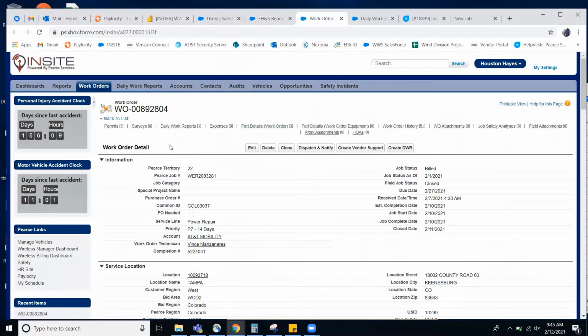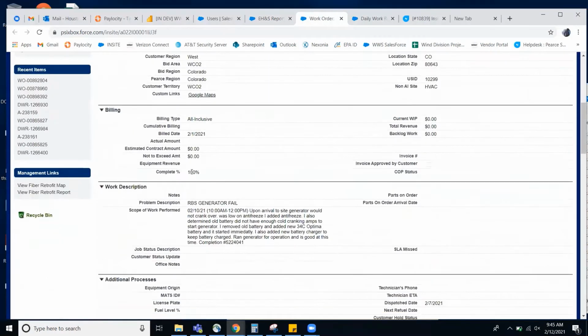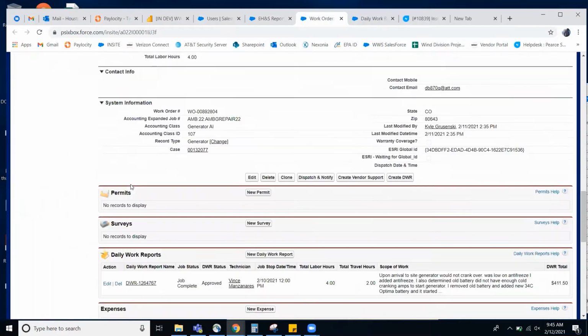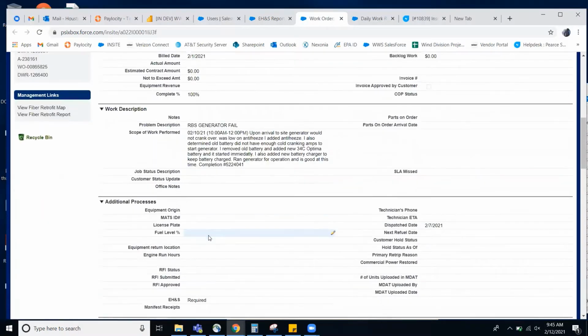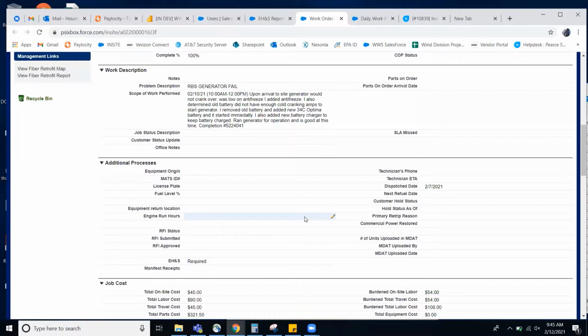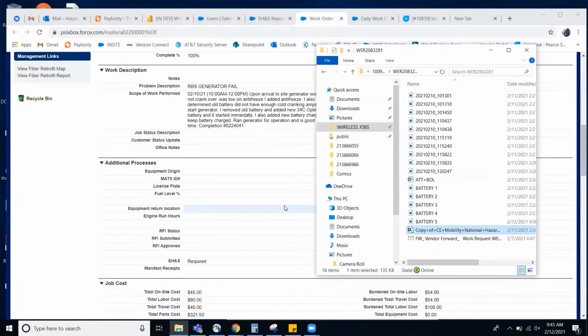All right, so this work order had a battery change. If I go down to the parts, I see we have the battery red top, and we have it marked here as EH&S required. During the QC process, the QC admin will carry over the 5 required images needed for the battery change, as well as that Excel file that we're going to be adjusting and sending to AT&T.